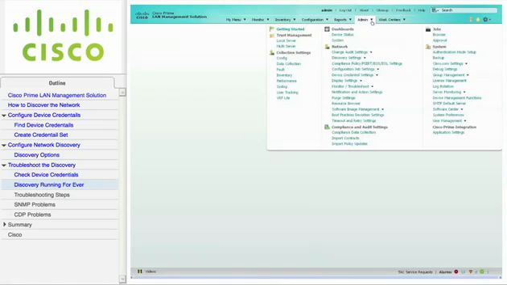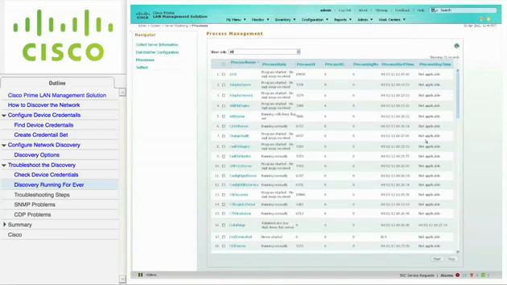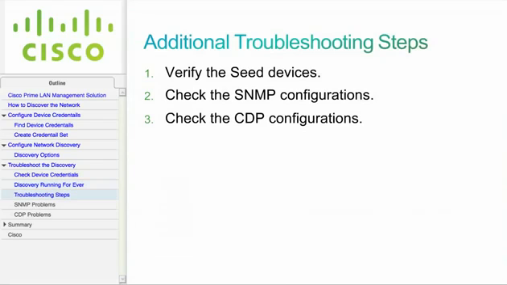If a discovery seems to run forever, you can stop the discovery process. Navigate to Admin, System, Server Monitoring, and choose Processes. From the System Processes screen, locate and choose the CS Discovery process, and then click Stop. You can now return to the discovery settings and verify your configuration. Other troubleshooting steps include verifying the seed devices, checking the SNMP configurations, and checking the CDP configurations.